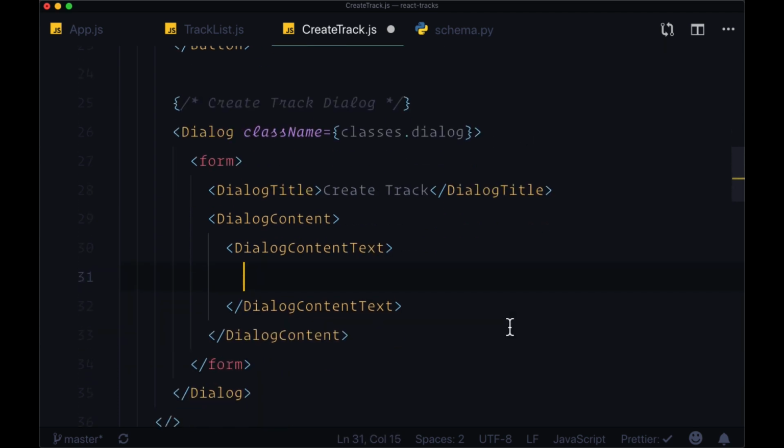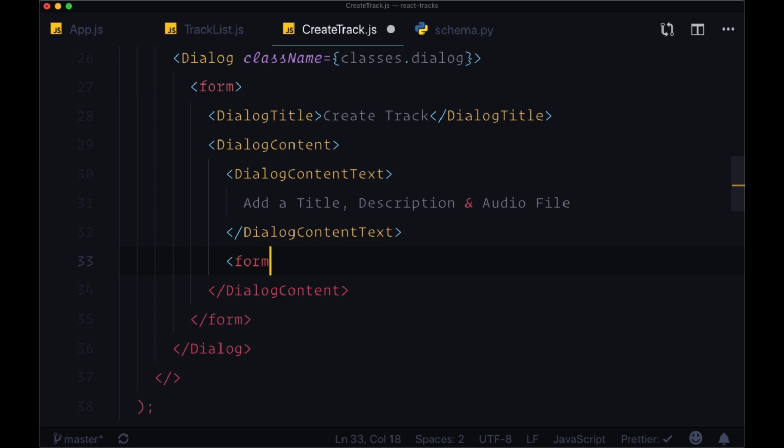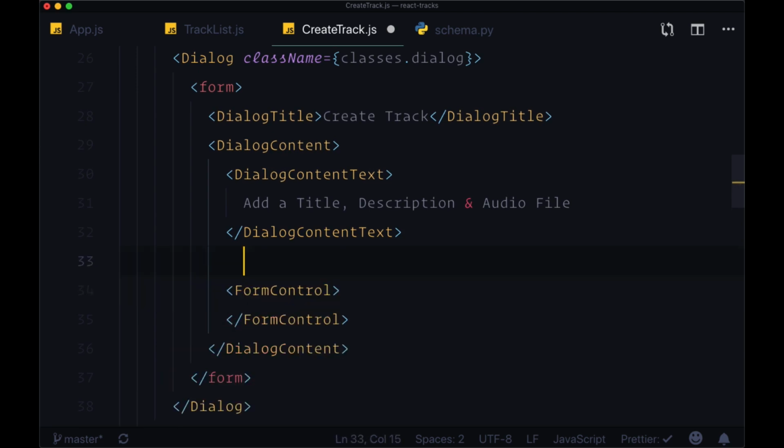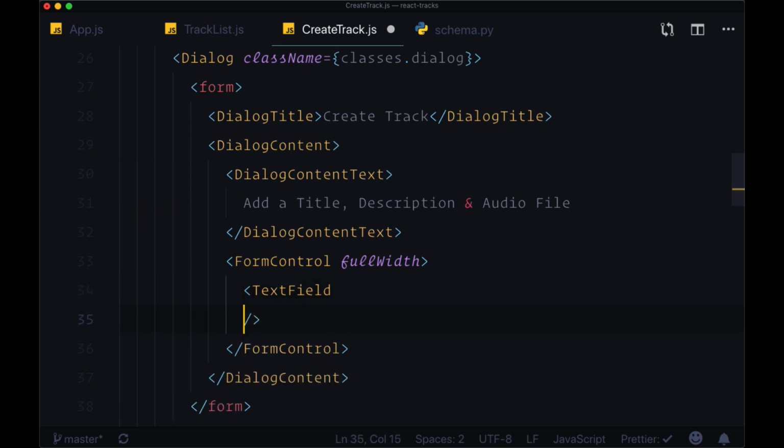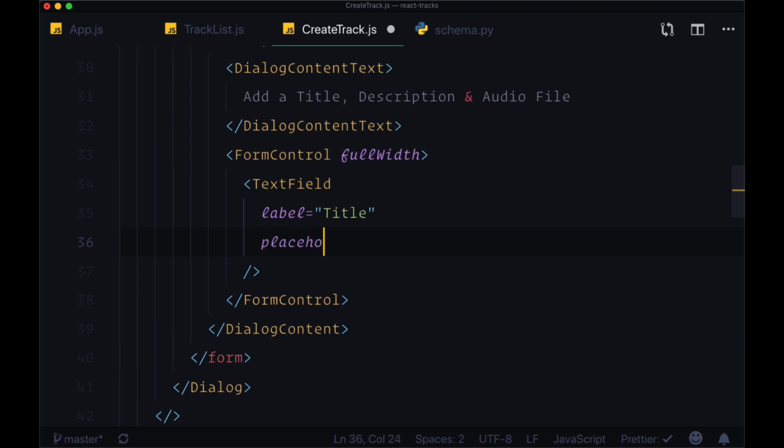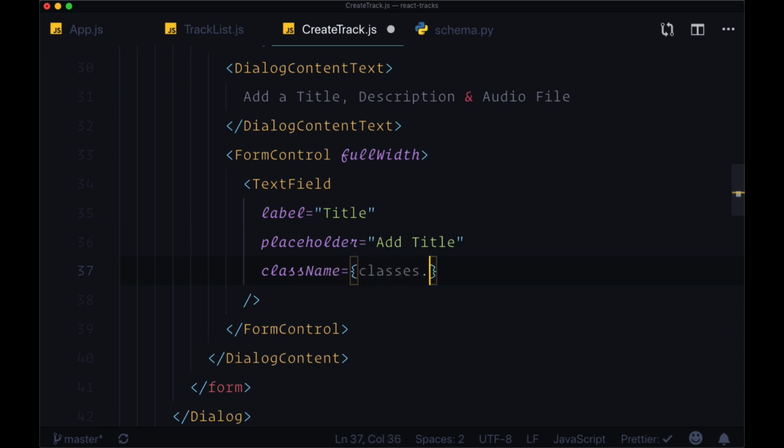So the text below the title will tell users to add a title, description, and audio file to create their track. Then underneath dialog content text, we'll add a form control, which will be full width. So we'll use the full width keyword. Then we'll have a text field, which will just consist of a single tag where the label will be title, the placeholder text will be add title, and the class name classes.textField.